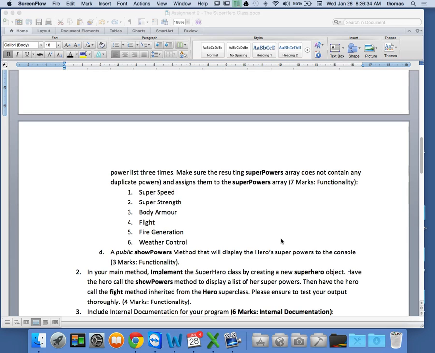A public show powers method. So this is a new method that doesn't exist in the hero superclass that will display the hero superpowers to the console, right?